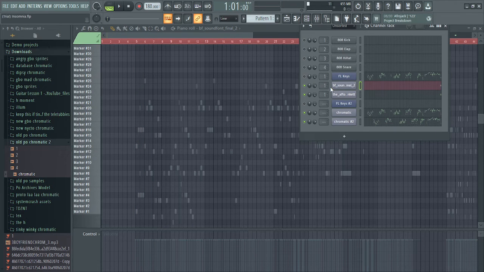Oh yeah, I forgot to mention mixing. In case the chromatic is quiet or just doesn't match up, you have to click on this, and then move the chromatic to wherever it says. Test again.